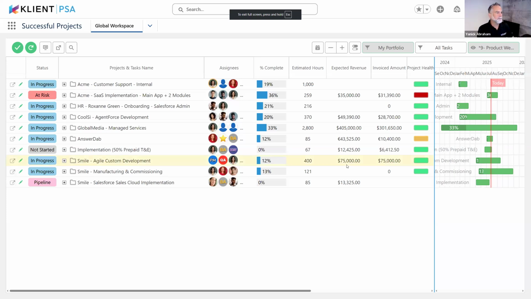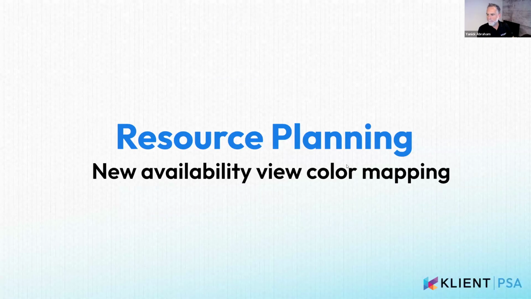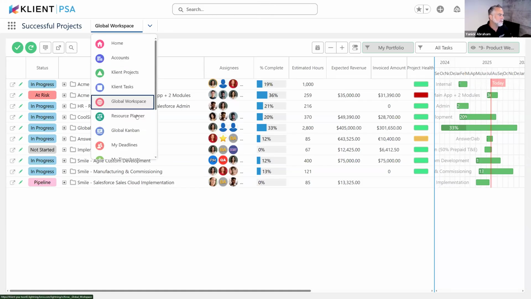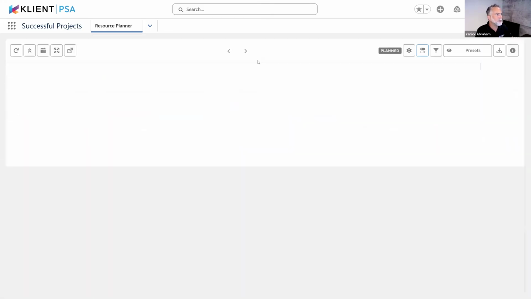Okay, next. Resource planner. So with the resource planner, there's a new color mapping functionality that we introduced in the previous release. Now we've made some other adjustments and improvements on it.